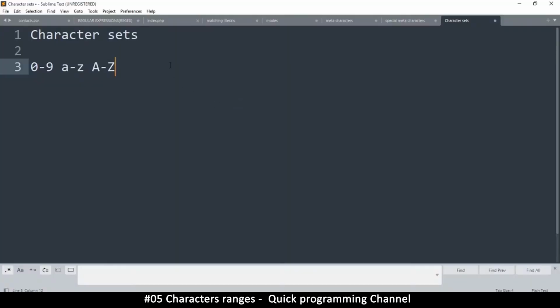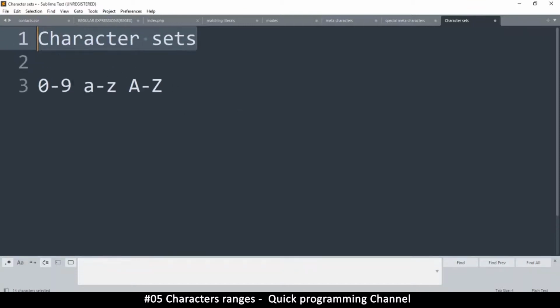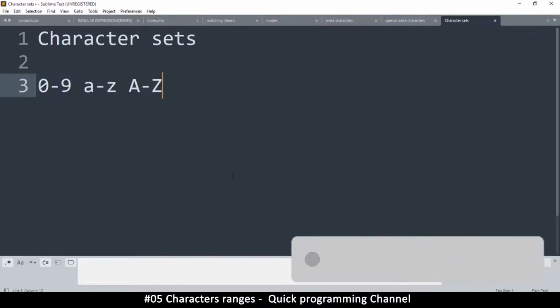Hello and welcome back. In here we're looking at how to search for character sets. So what are character sets? Well, let's give an example. These are the common character sets: 0 to 9, a to z, and A to Z. Because it's case sensitive, the lowercase a to z is not the same as the uppercase A to Z, unless you specify that you are using a case insensitive flag.